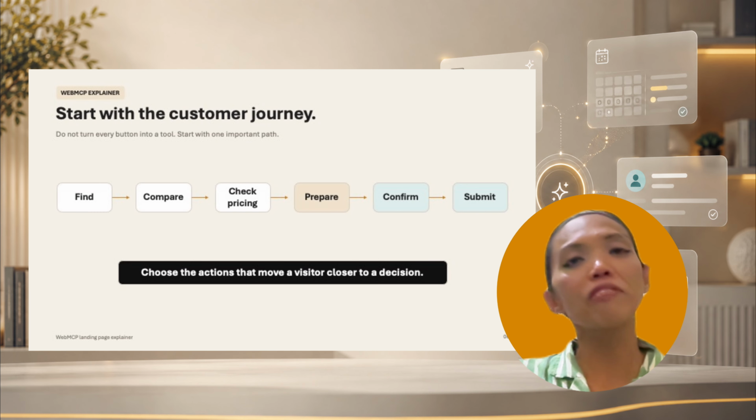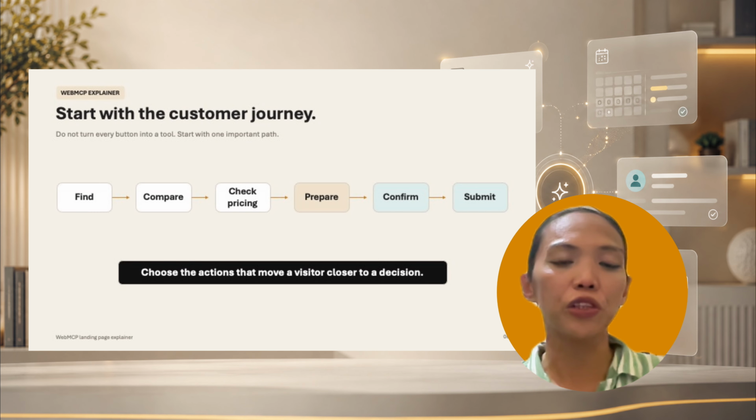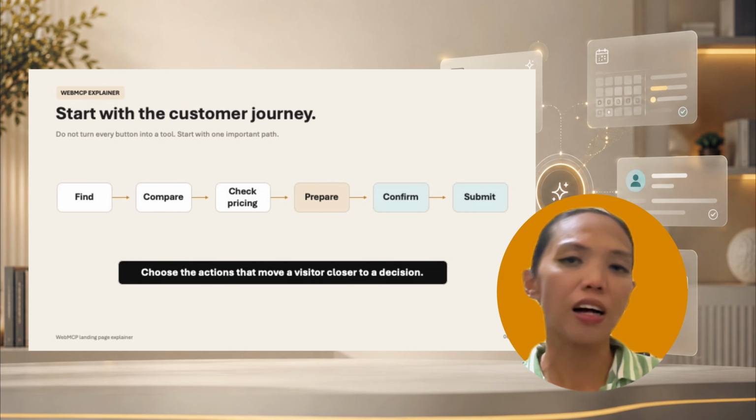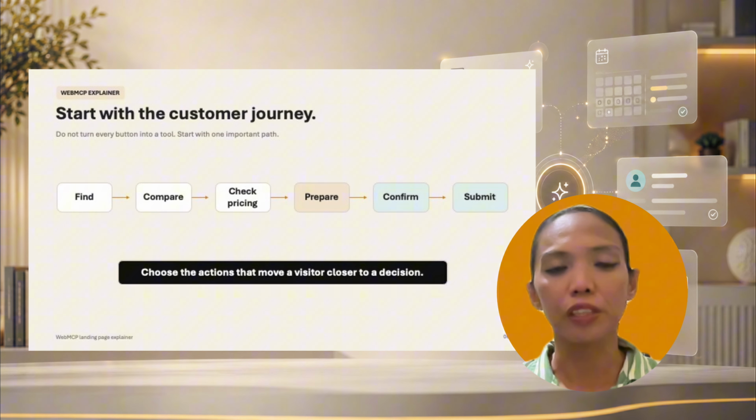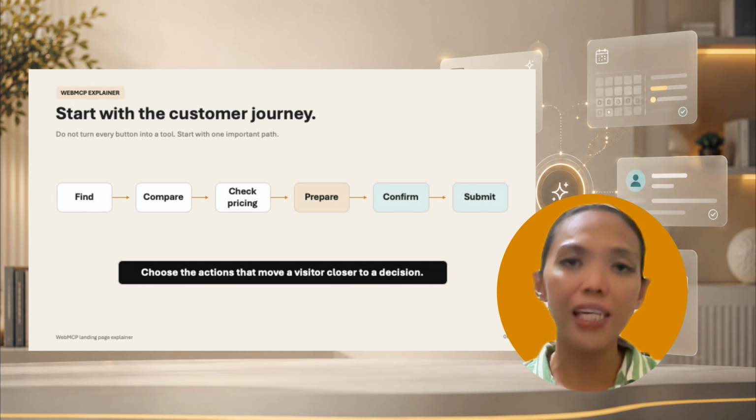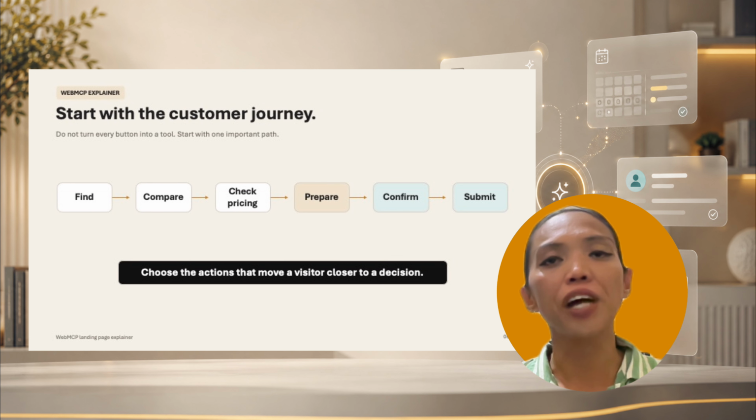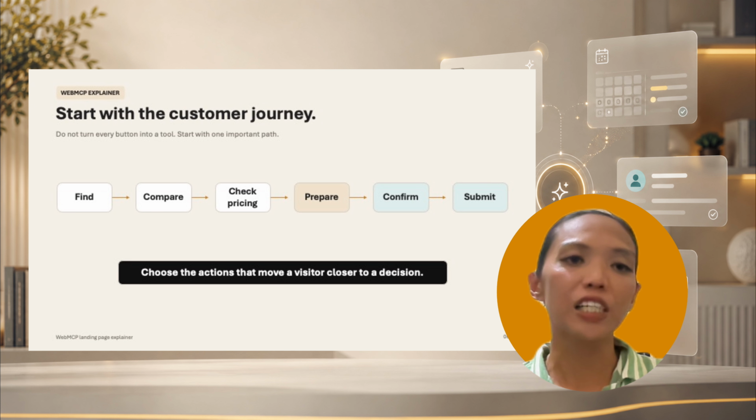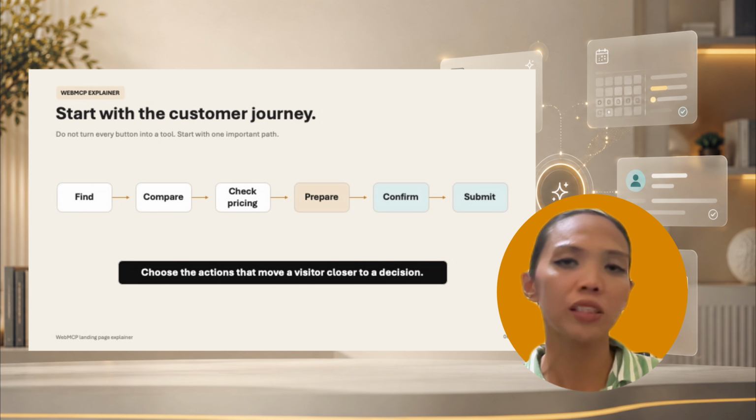So, how do you prepare a landing page for WebMCP? Start with the customer journey. Ask what the visitor is trying to accomplish. Do they need to find a product, check availability, compare services, request a quote, book an appointment, or submit an inquiry? Do not create a tool for every button, link, or page section. Focus on the actions that help the visitor move closer to a decision.